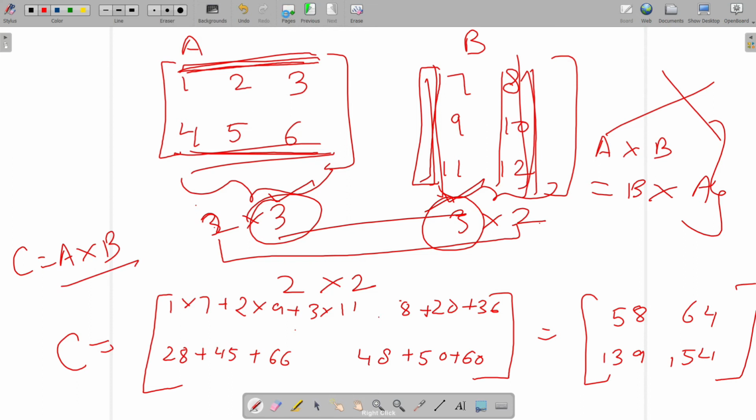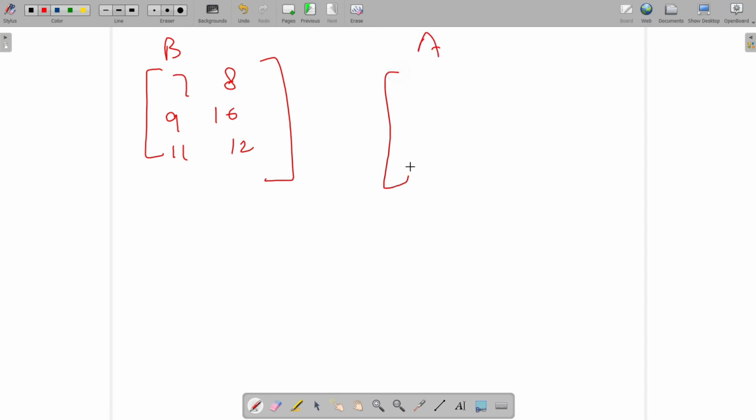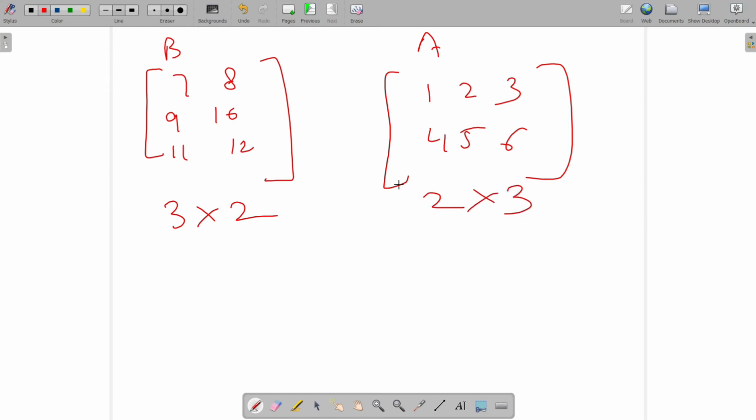Now let's check the same for B and A. So B was 7, 8, 9, 10, 11 and 12, and A is 1, 2, 3, 4, 5, 6. Now let's see whether B into A is possible or not. B is 3 into 2 and A is 2 into 3. Yes, this is also possible.